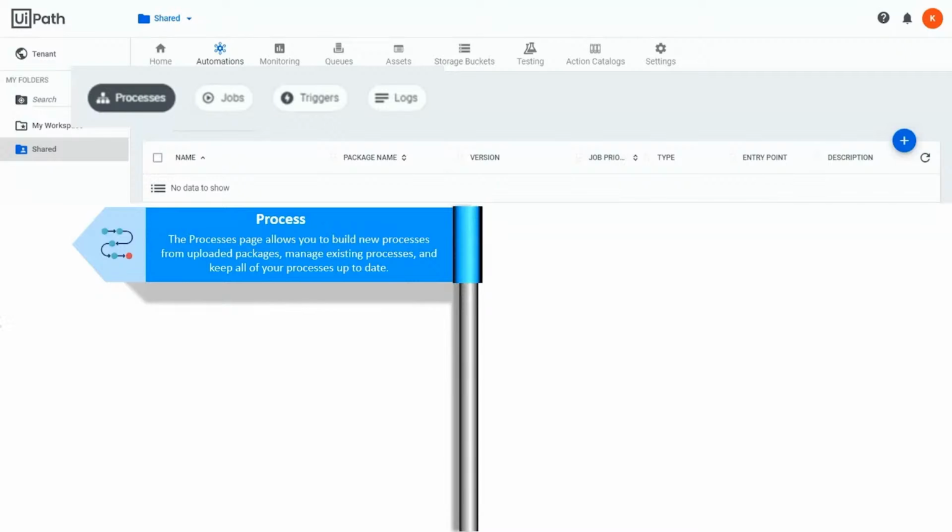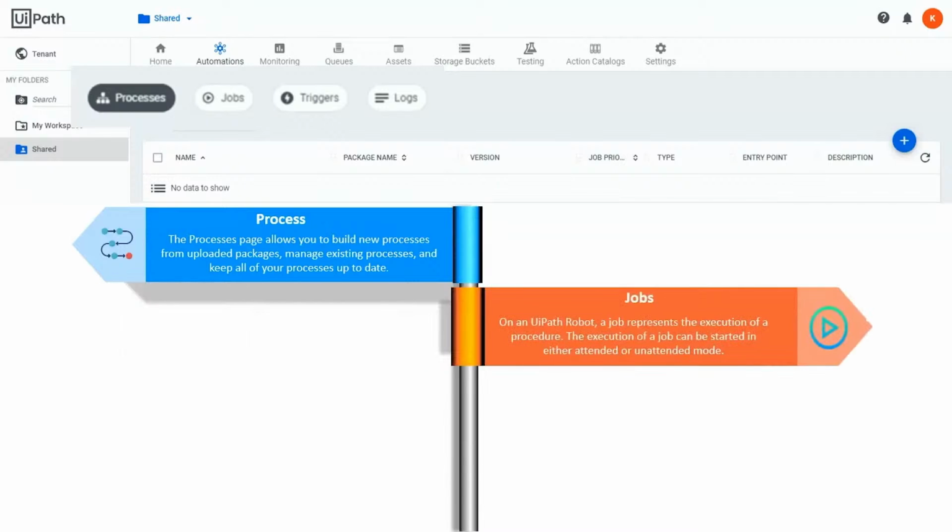Jobs. On a UiPath robot, a job represents the execution of a process. The execution of a job can be started in either attended or unattended mode. On attended robots, you can't run a job from the Orchestrator, and they can't run under a locked computer.